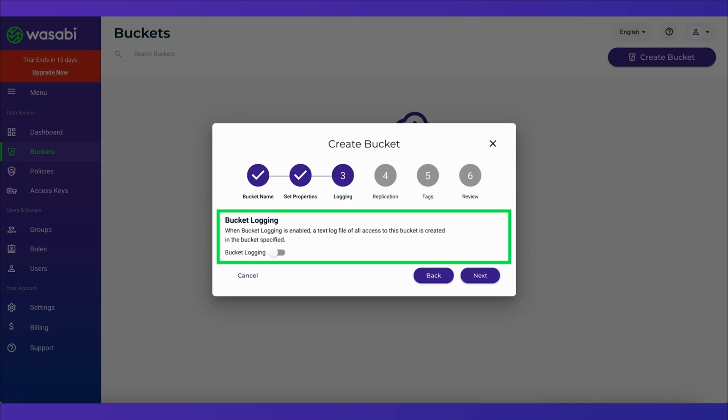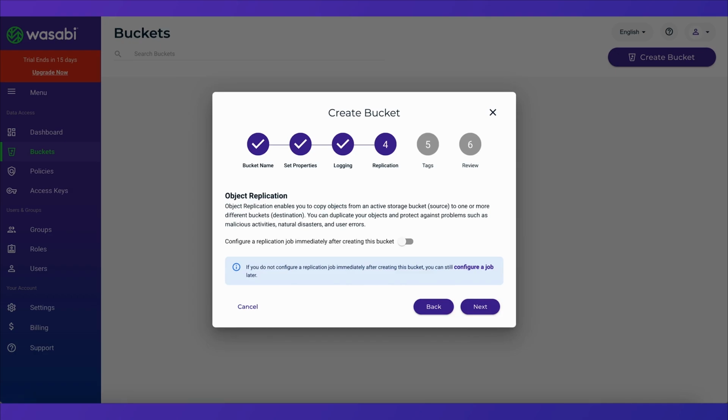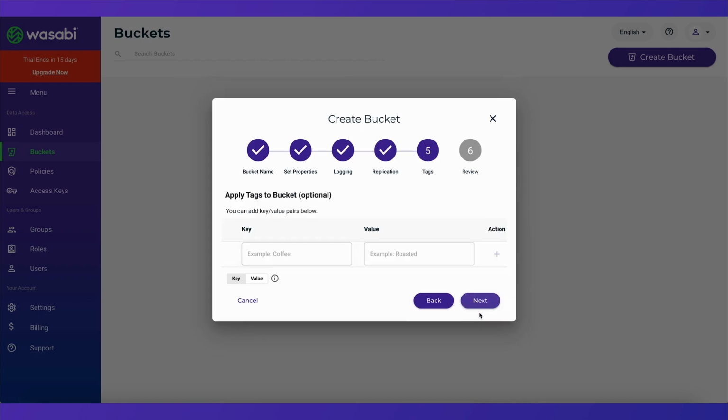You can choose the option to set bucket logging, which creates a text log file of all access to the bucket. By default, this feature is also disabled, and we won't change the default for this example. Next up is Step 4, replication. You can choose to replicate or copy your data between Wasabi regions to protect against ransomware attacks, malicious data manipulation, natural disasters, or even accidental deletion. We'll cover more on object replication in another video. For this example, we won't change the default, so click Next.